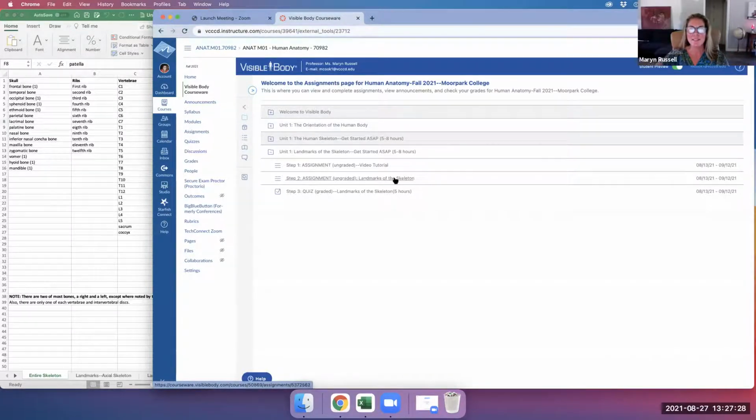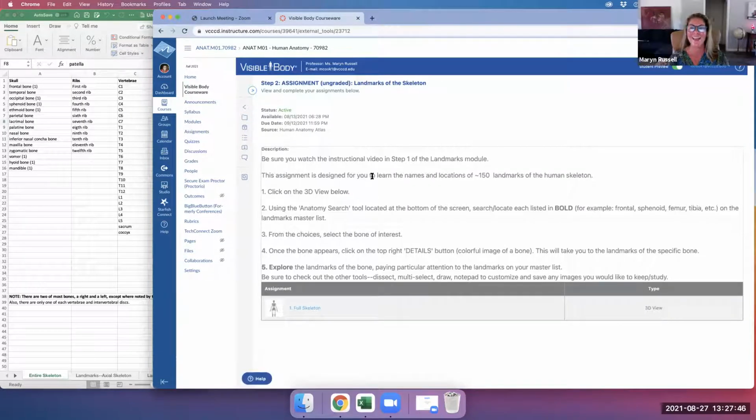Now, you see these 3 steps. The first step is to watch this video. That's what this assignment is. Step 1 is to watch this short tutorial, this short video on how to find the landmarks. Your second step, find the landmarks. Click on that assignment and you will see some written instructions, and that 3D model, the full skeleton.